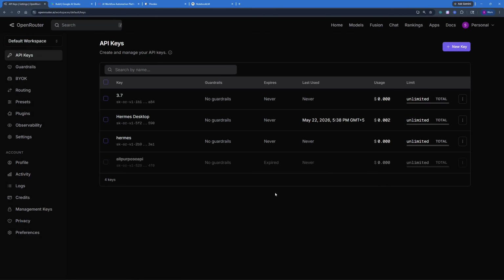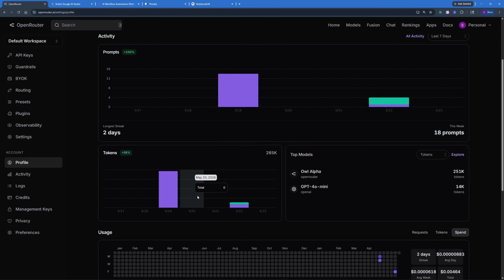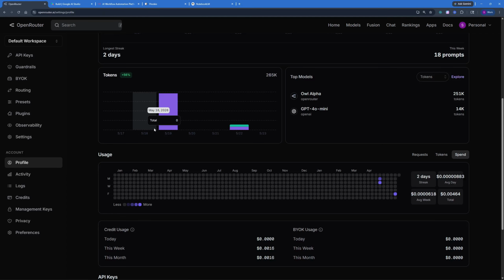As long as you use it within the rate limits, you can use it as much as possible. And you can always go to your profile to check the activity and also the usage of your API key.